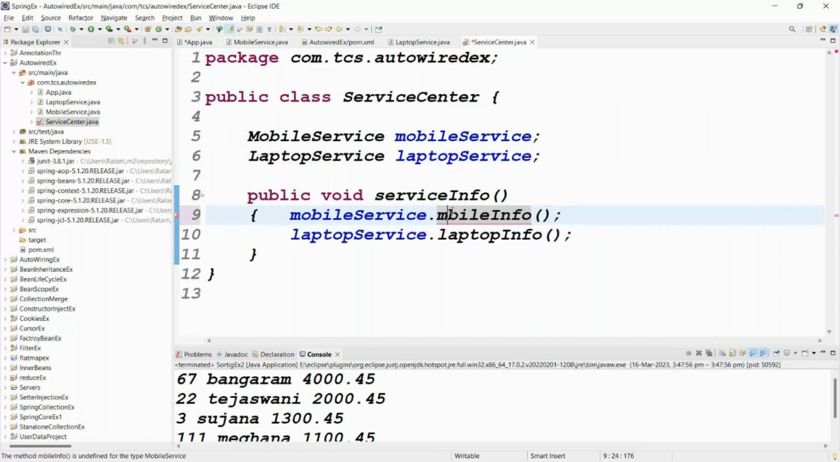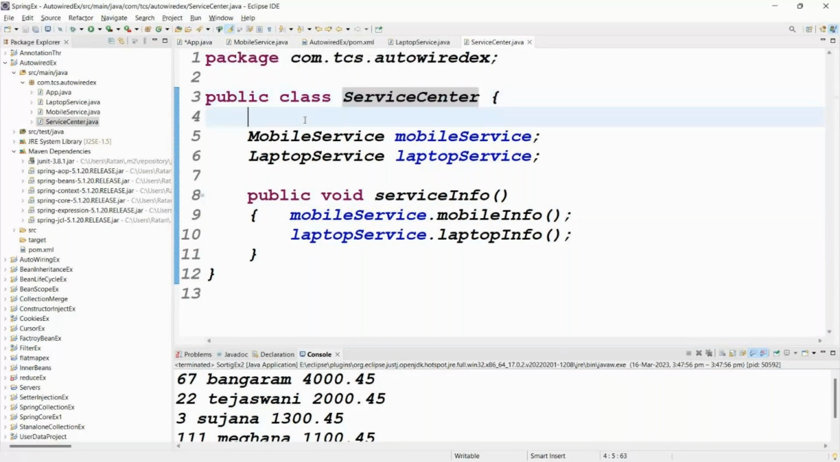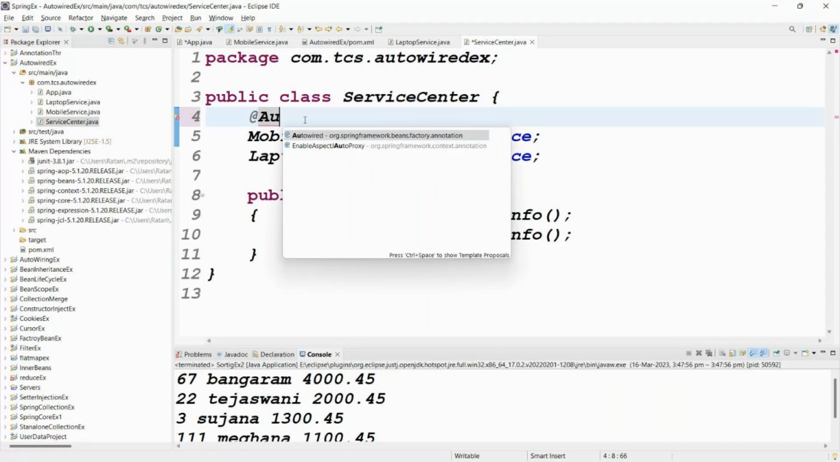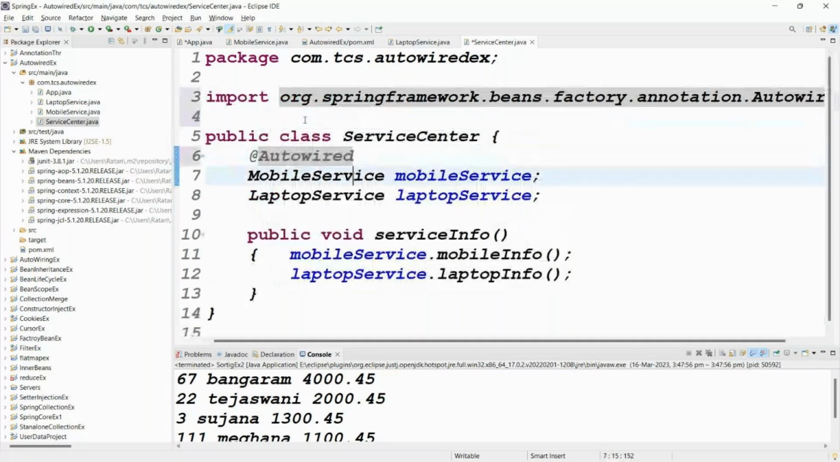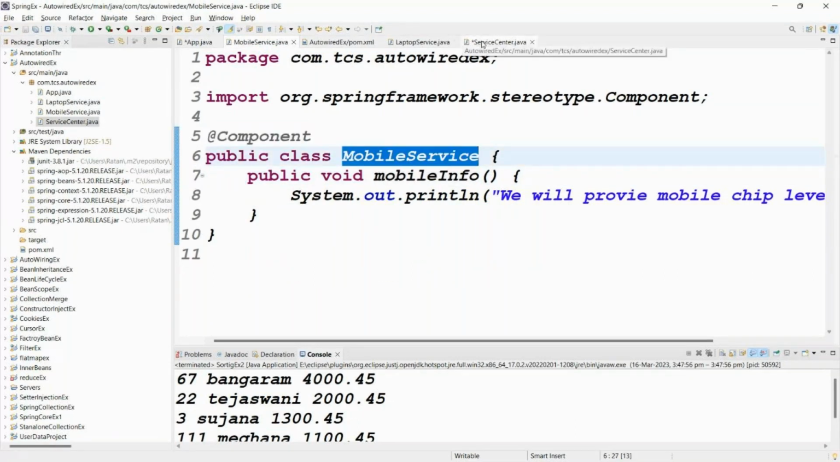Yes. But here the point is, service center needs to inject the mobile service object here. To inject that, we require an annotation, which annotation? @Autowired. Then that component object is there now. The object is created now, and that object is injected here. Which object? This component object means this object is created now. That object is automatically injected here, right? That's it.